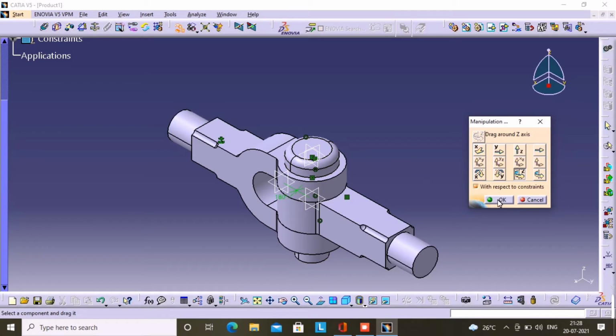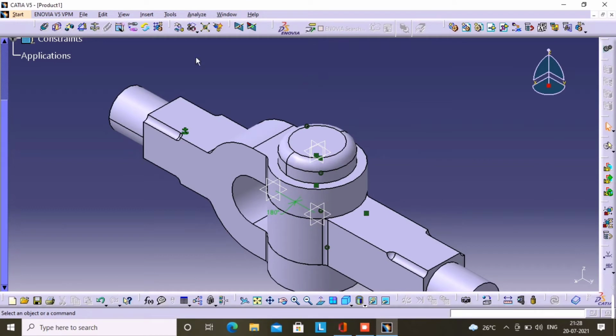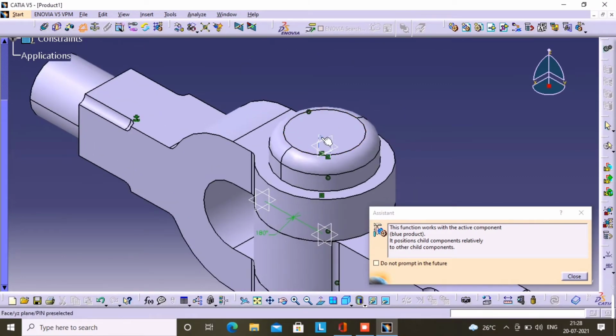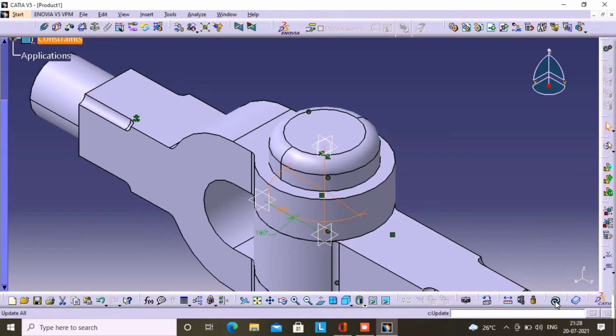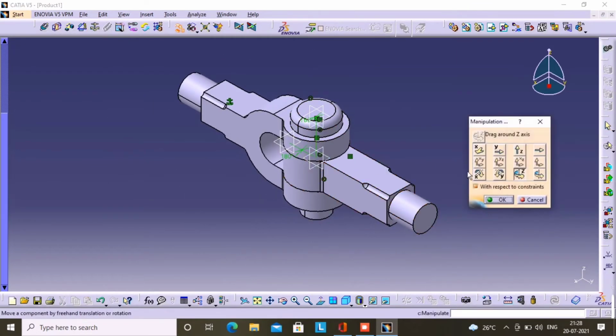To constrain this, select Angle constraint, and select the planes of the pin and the eye end and give the required angle, and click on Update. Now this pin cannot rotate about Z axis and cannot move on Z axis.